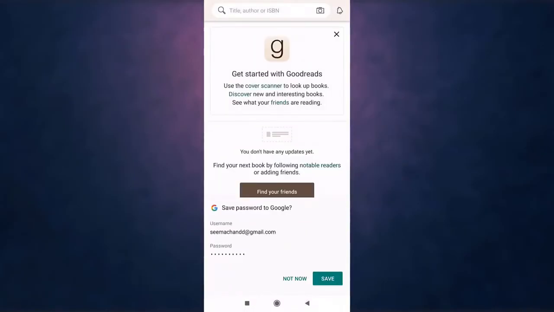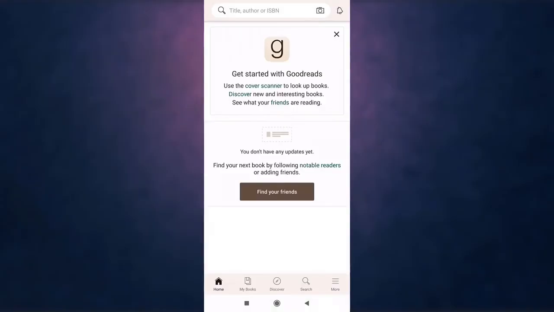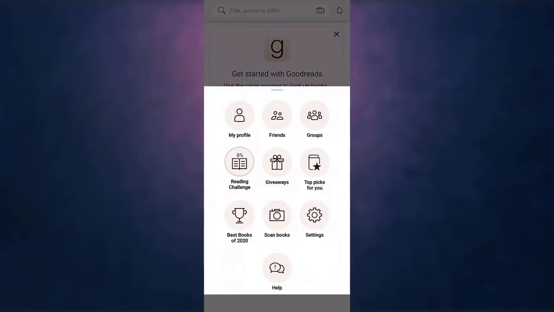A pop-up message will appear on your screen. Tap on save if you want to save password to Google. If not, tap on not now. This way you can log in on Goodreads.